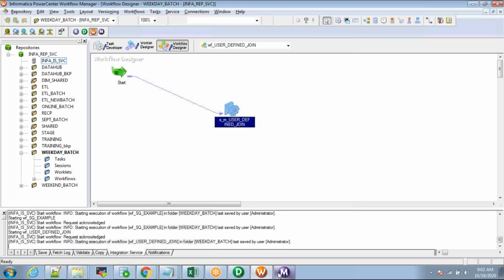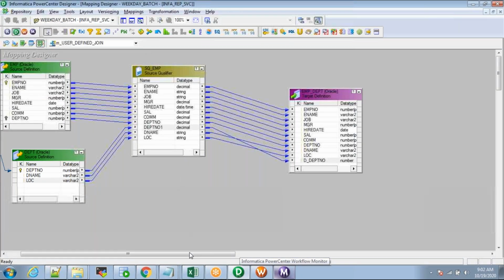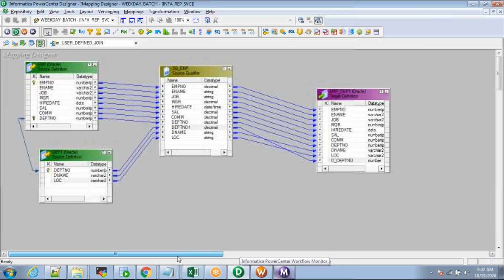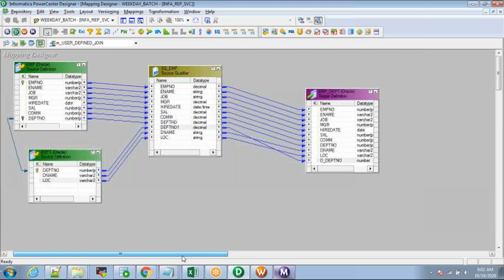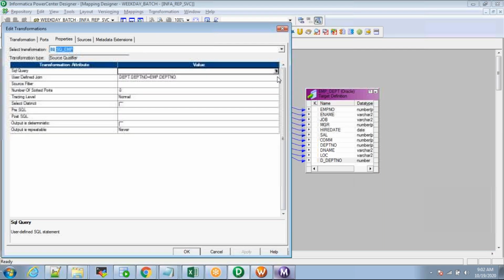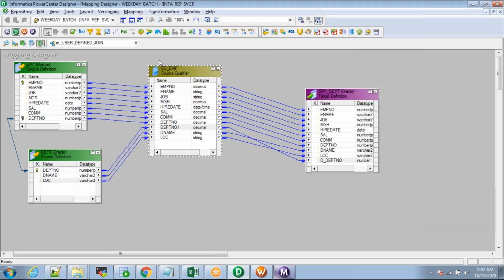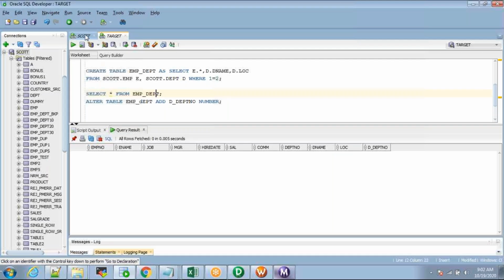Tell me how many records will read and load. How many records will read and how many records will load? See which condition we have given here. 17 records. Sorry, 17 records. Why 17, Yogesh? See, equal to means what? Inner join, right? Yes. See, I wrote this query right here in the Scott schema.